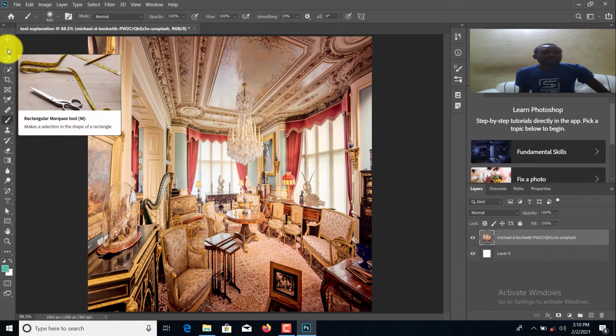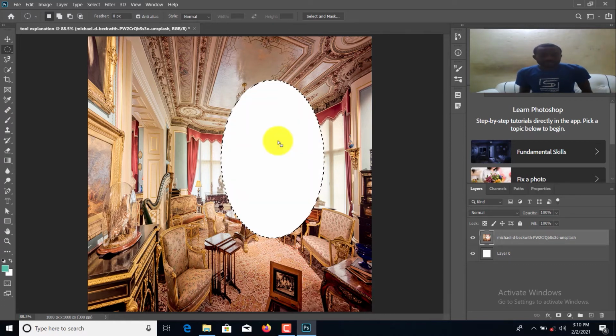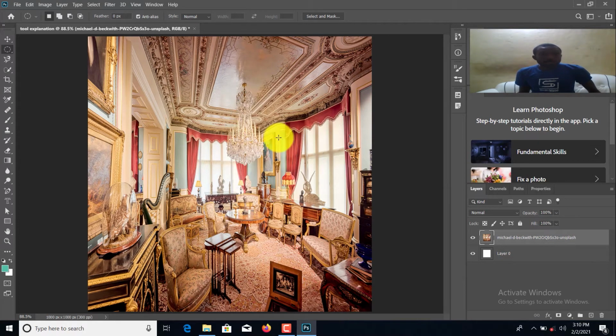Whether it is rectangular or elliptical or single color marquee tool, it is just the same thing. The difference is just the shapes produced from the drawings. So now we have an ellipse. The exact same thing that happened with the rectangle happens with the ellipse. So with the marquee tool you make specified selections following the shape of what you're drawing.